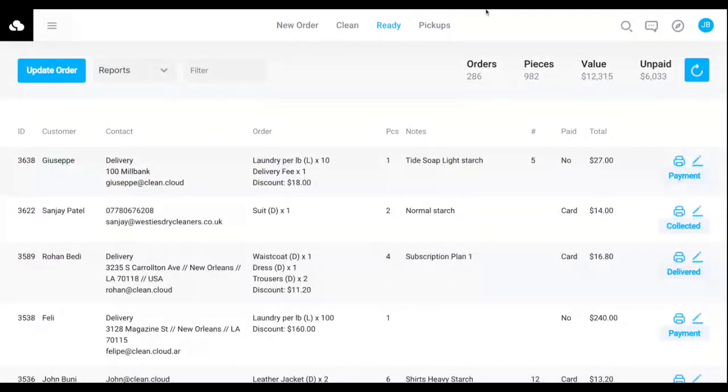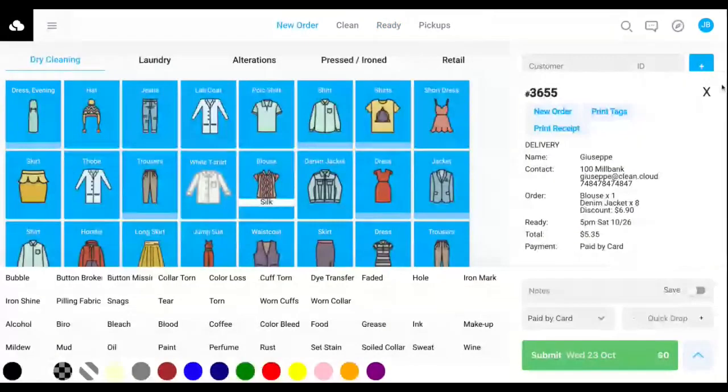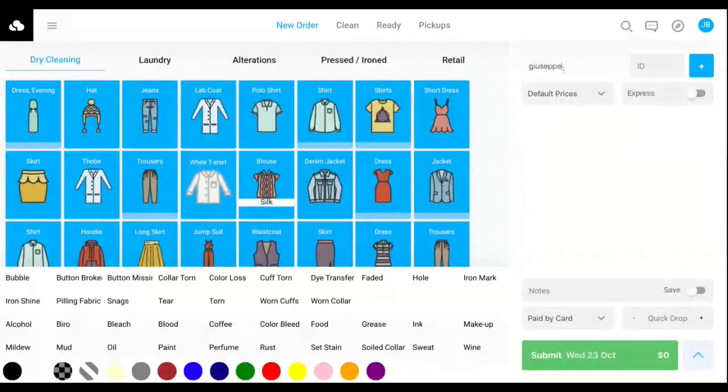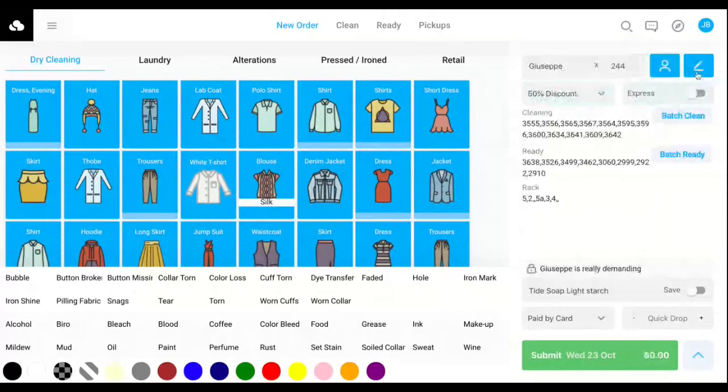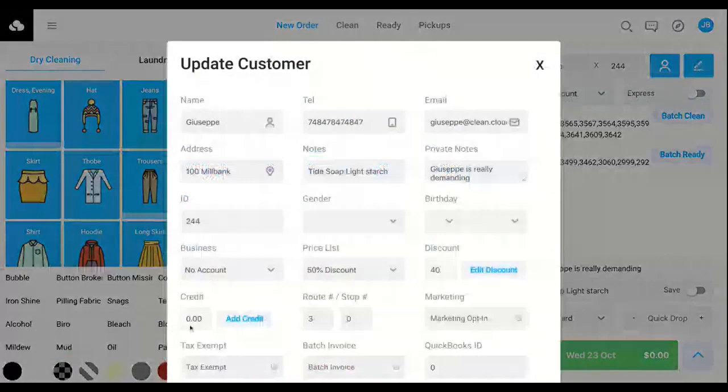So credit is automatically applied then. No credit gets applied manually, so you'd have to add that from the new order screen. And to do that, you would go to here, new order. You'd bring up the customer, and then the edit pencil will be appearing as a button to the right. You just click on that, and you can add credit from here.